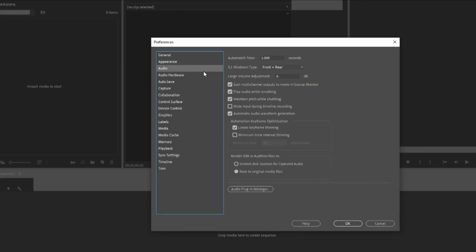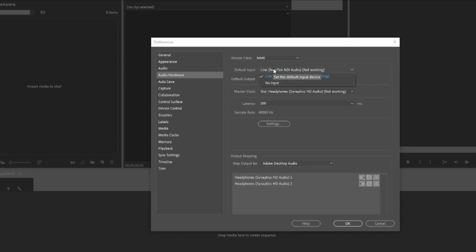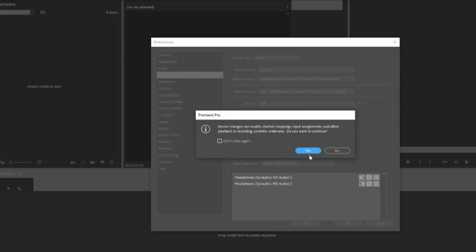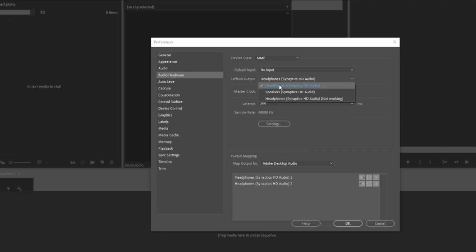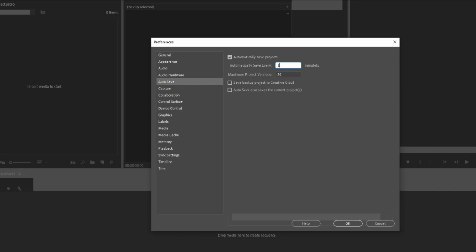Audio, I don't think there's anything I need to adjust here. I'm going to change the default input to no, and my audio output to, well, headphones. Autosaves, don't make your autosaves any less than 5 if you have to. 10's preferred, so it'll only autosave if you've done something in that amount of time as well. So I prefer doing 10 minutes, and I'll crank up my autosaves to 50.